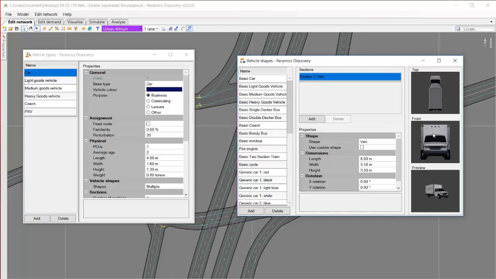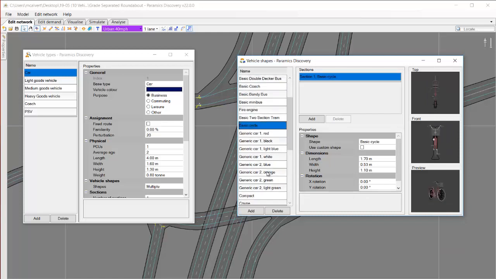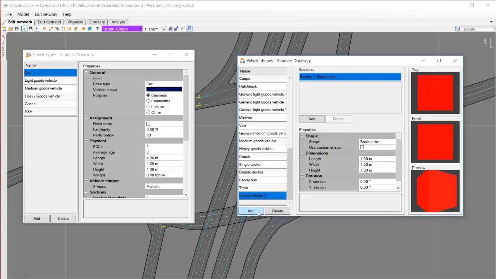Now, we've also introduced the ability to view these. You can see the top, the front, and this rotating view, which is quite fun to play with, of each vehicle shape. So you can see exactly what the vehicle shape is and what you'll be loading into your model. You've also got various properties of the vehicle shapes that you can edit. And for the first time now, we've got a cycle as a default vehicle shape in there, which you can see.